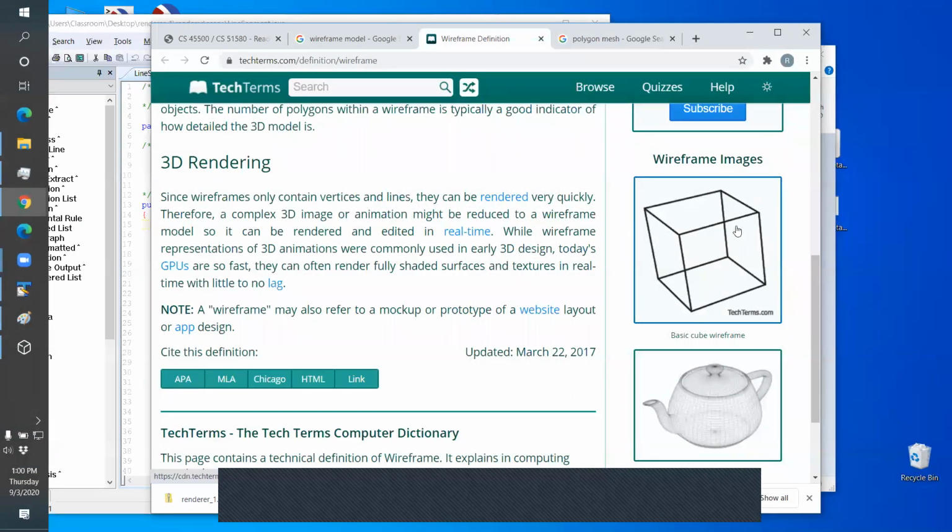There's vertex 0, vertex 1, vertex 2, vertex 3, vertex 4, 5, 6, 7. Think of the vertices as being in a list. So they're in the list, and they have an index in the list.